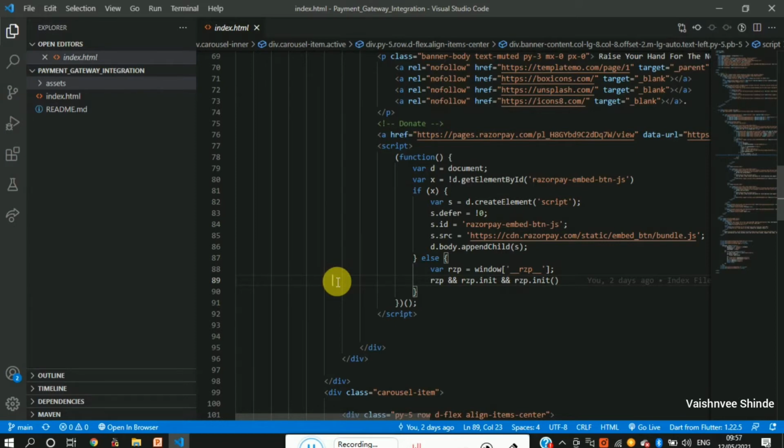Still, I would like to tell you, whenever you perform the payment operation through the website, please don't add your actual details. Just add fake details for testing, to see whether the payment is performed successfully or not.